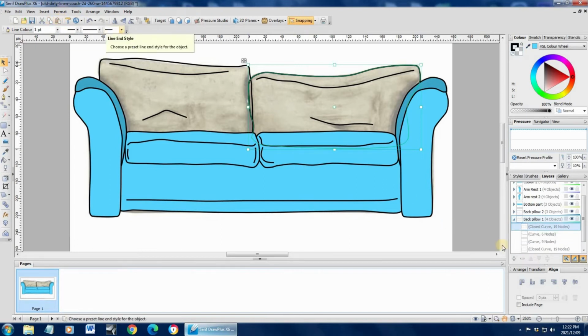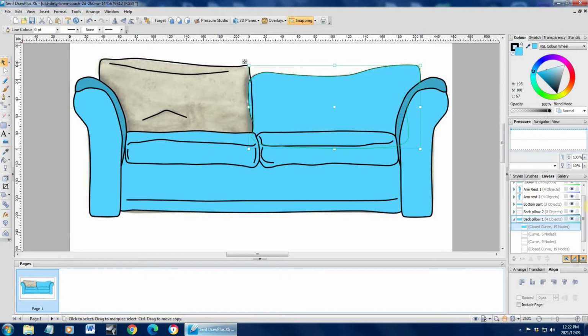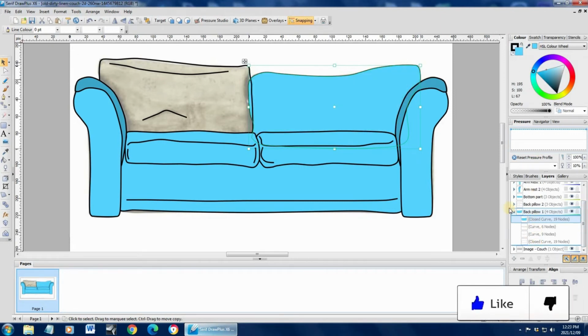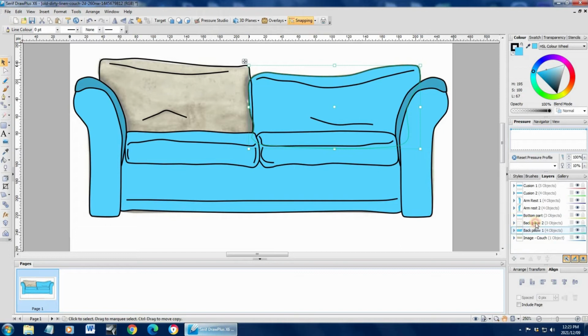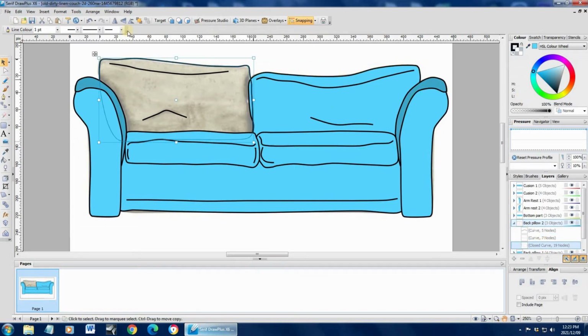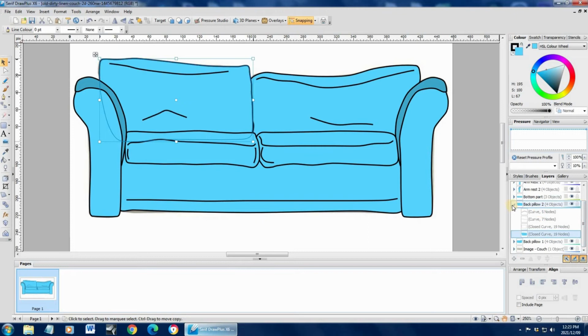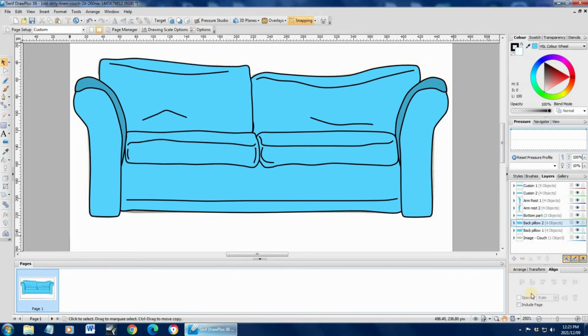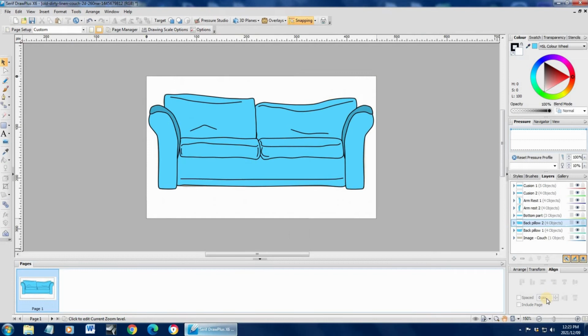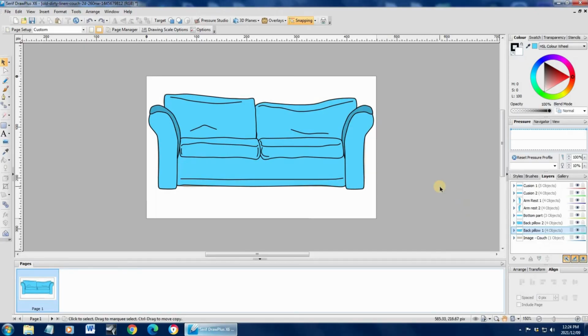Select that, copy, paste, take away the outline and fill and drag it to the bottom. And then we do the same with the second pillow. Copy, paste, remove outline, fill and drag it to the bottom. Okay, so there is our basic couch. You can see just how easy this was. No drawing tablet, nothing. That is your couch.